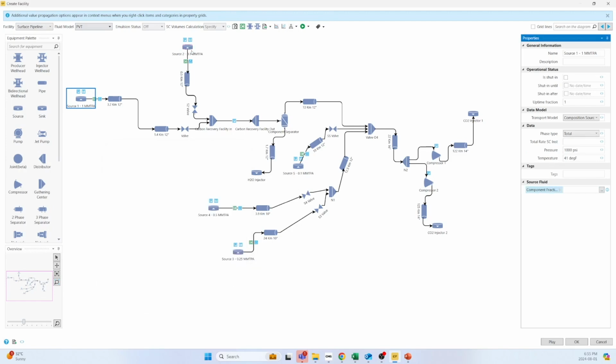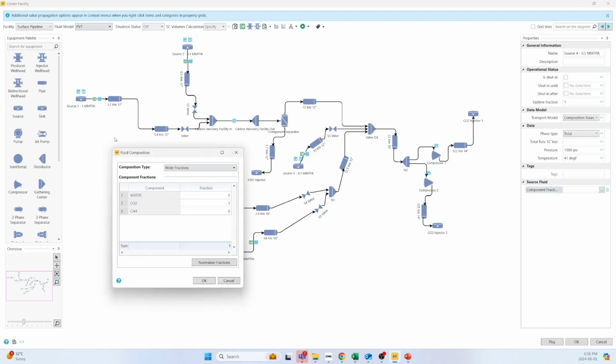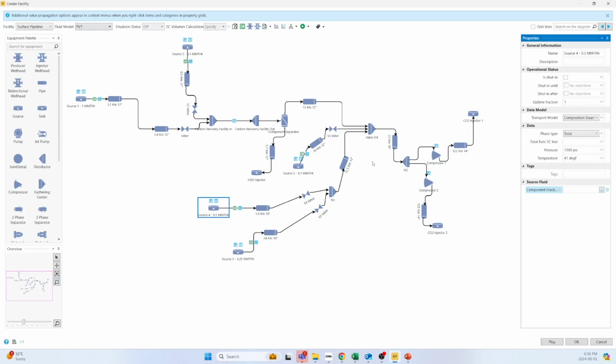There's another source here which is a smaller source, only 0.1 mmTPA. Another one at the bottom here which is 0.5 mmTPA. We can look at the other sources as well and see that their compositions could be different. So all these different sources with different properties and compositions are flowing towards the right side and all merging into one manifold, which is then sending CO2 and other impurities through compressors and very long pipelines towards two injection sites.